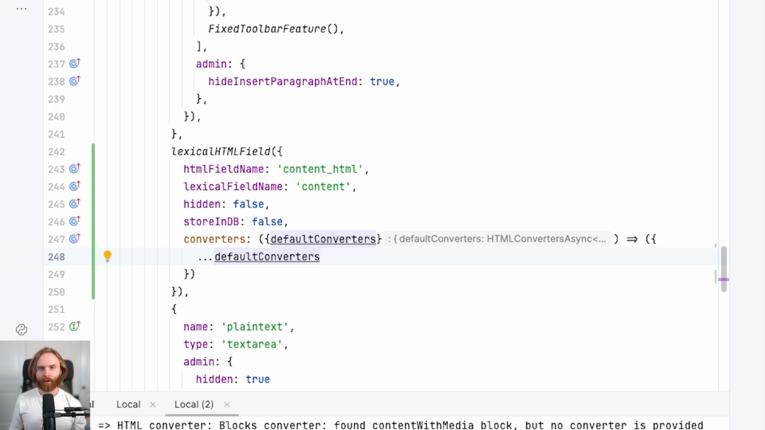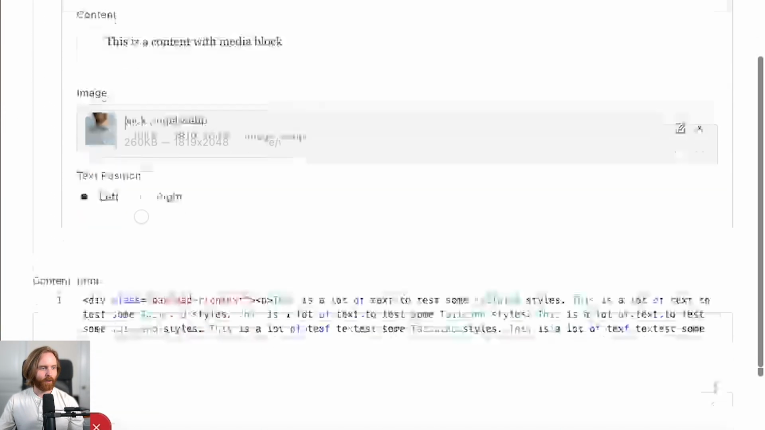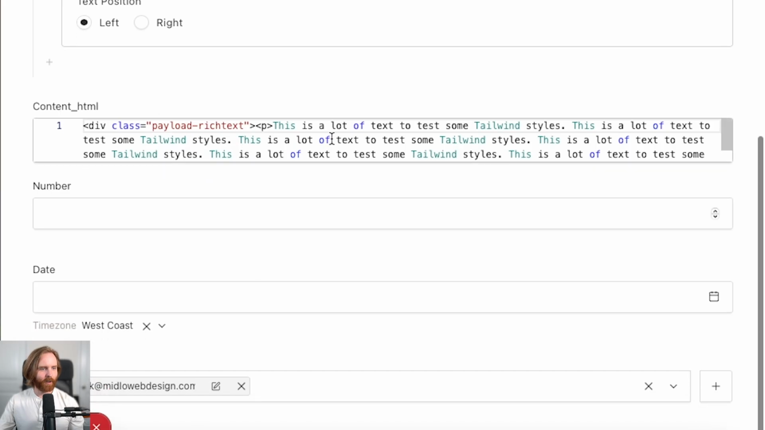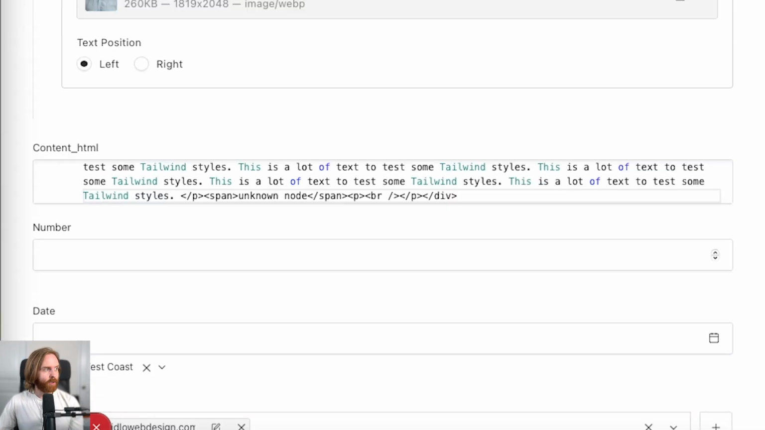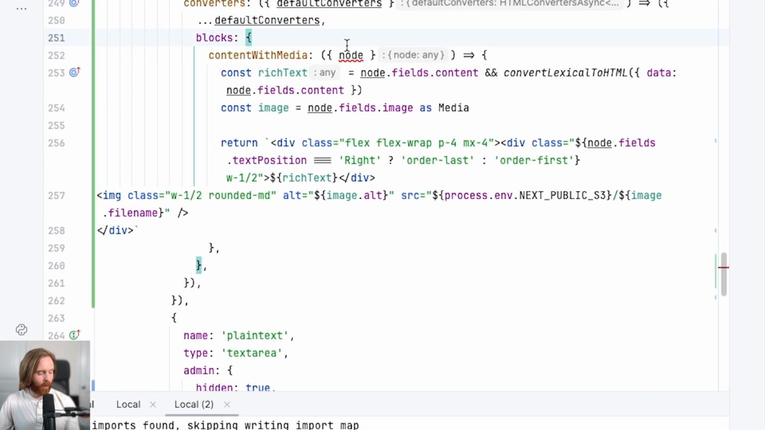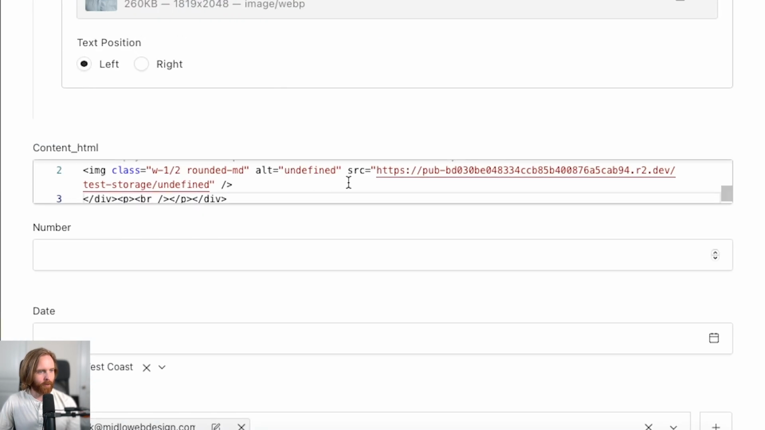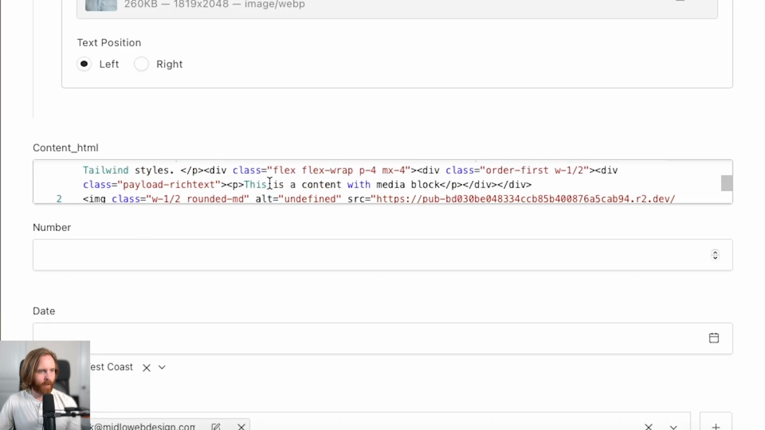This field will convert your rich text field into HTML using an after read hook. If you leave hidden as false, as I mentioned, you'll be able to see the rendered code in a code field. So if we go over to our post, we can see a content HTML field and the rendered code here. Of course, since I didn't include a block converter, we're not able to see what our block would look like. It just comes back as unknown node. However, if I do just paste in what I had for my other block and save it, we can see in the after read hook, after it runs, that our alt description and our file name are undefined, but we can see our text just fine.